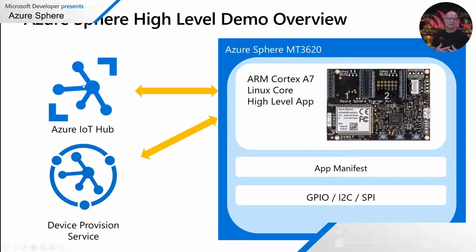Now, the device provisioning service does a lot of things. It does device provisioning and load balancing of IoT hubs and things like that. But in this case, it's super simple. I've just got one device provisioning service, and its role is to provide a connection string to that Azure Sphere board and to enable that board to start communicating with Azure IoT Hub.